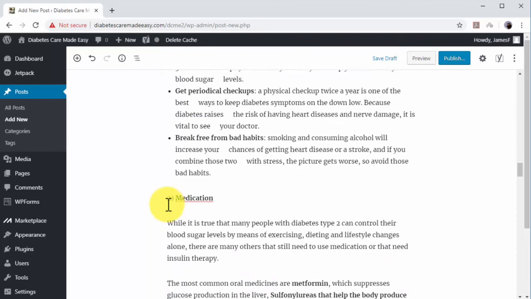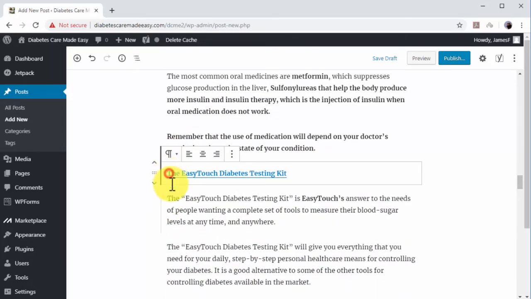Readers get the sensation that they're just reading short pieces, so they stay for longer on your content pages, increasing your site's relevance and authority.